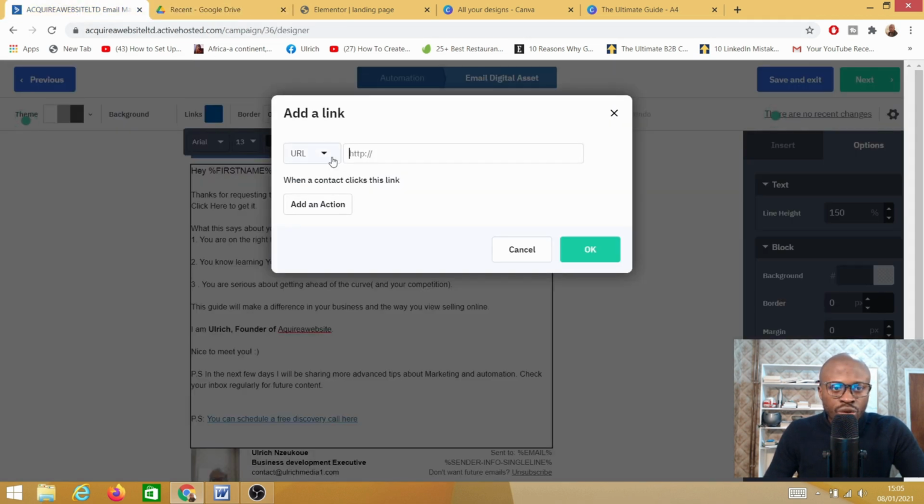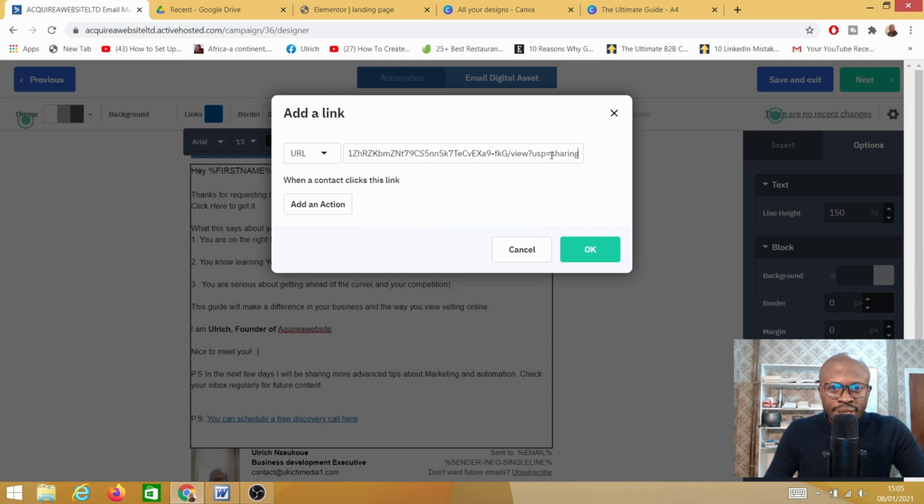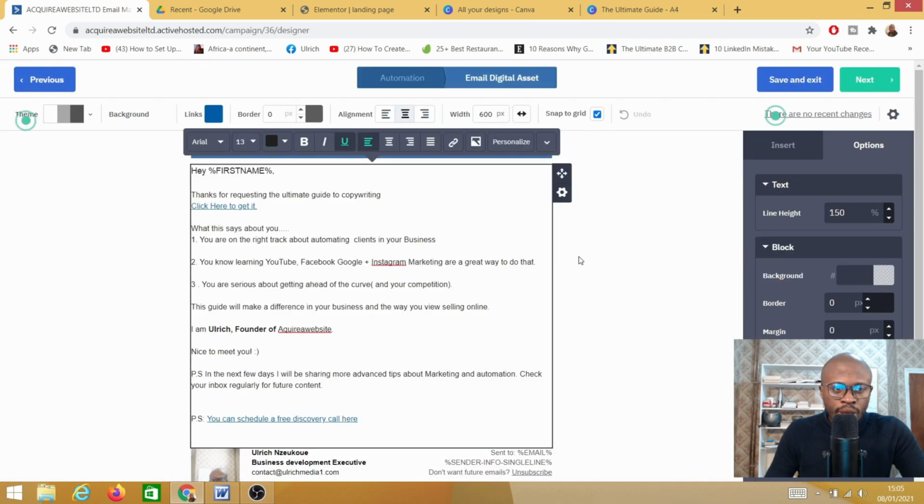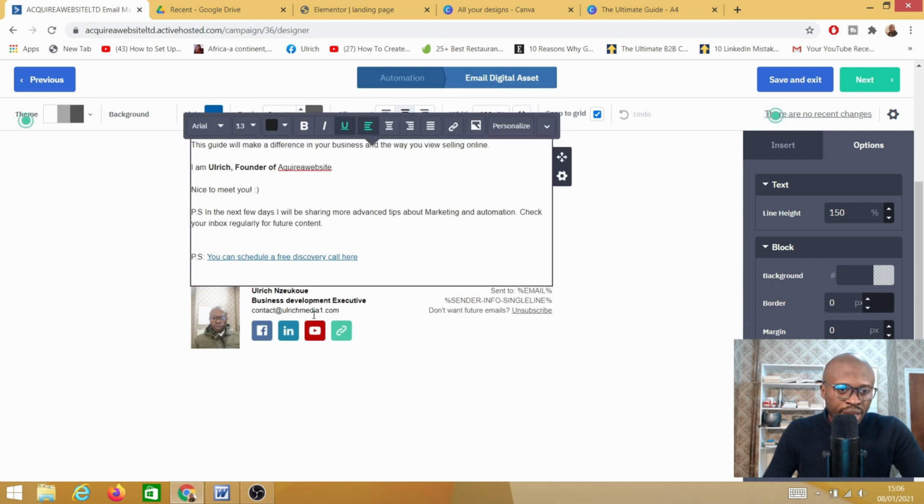Let's head back into ActiveCampaign and then paste the link here. So this is the link. And once I've done that, I need to click on OK. So you can suddenly see that my text has now been highlighted, and once the person clicks on this link, they will be led into the download area. So this is basically my email, and that's how it looks like. And that's a picture of me, right?